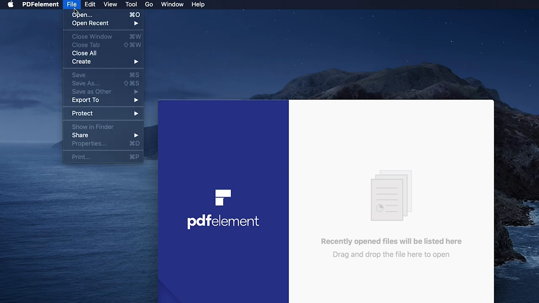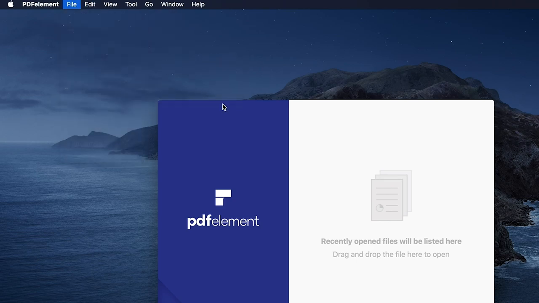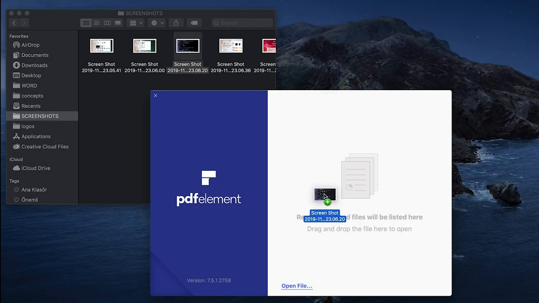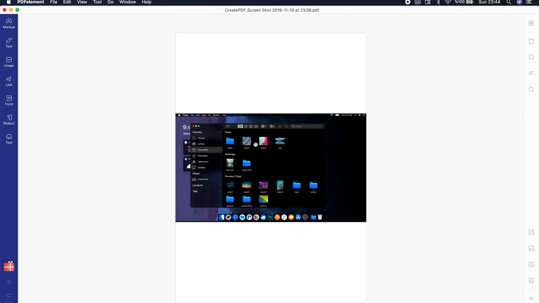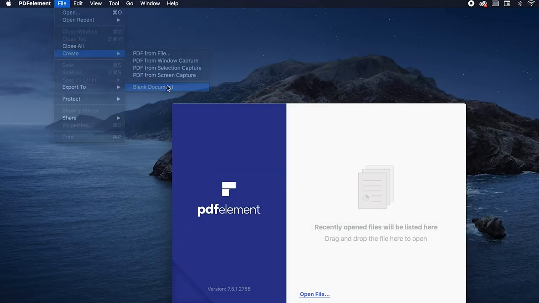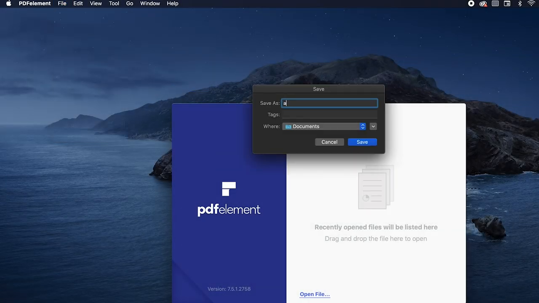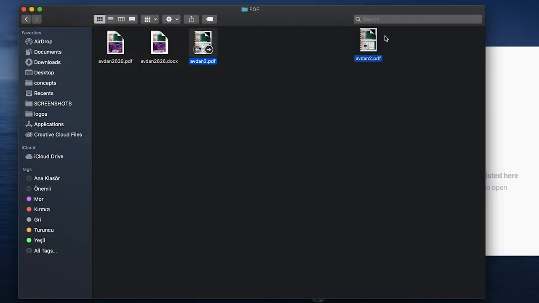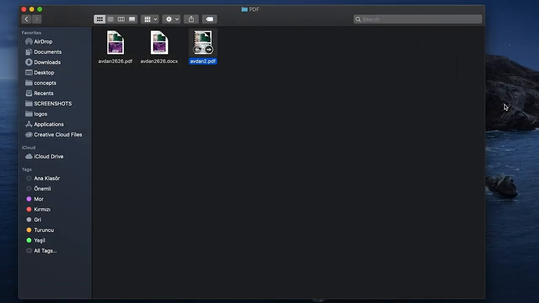With PDFelement, you can create PDF by selecting images or text files from your local computer disk, or simply drag and drop the document to PDFelement. You can also create blank PDF, then you can add text and images. And of course, you can edit your existing PDF files.